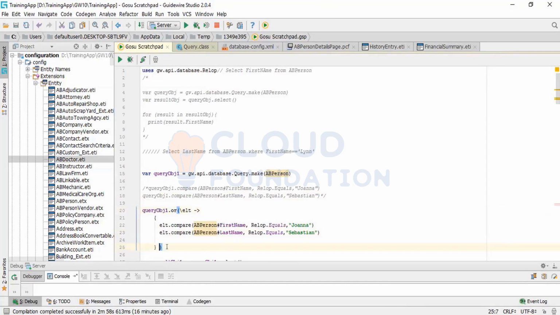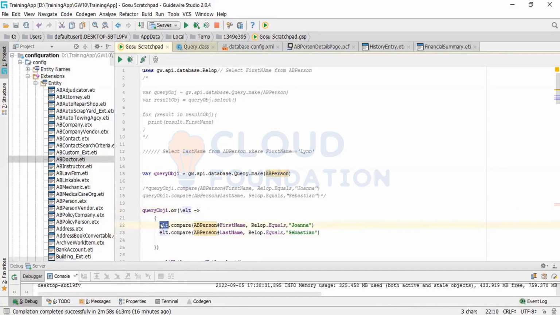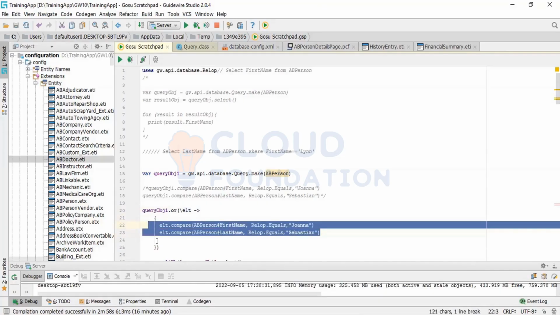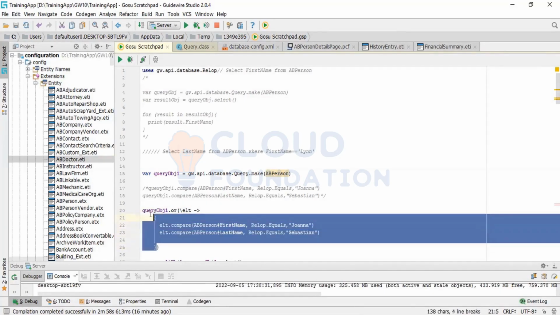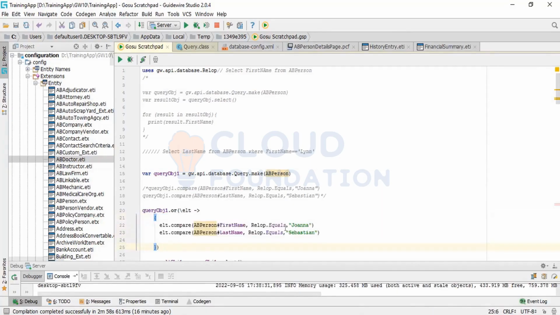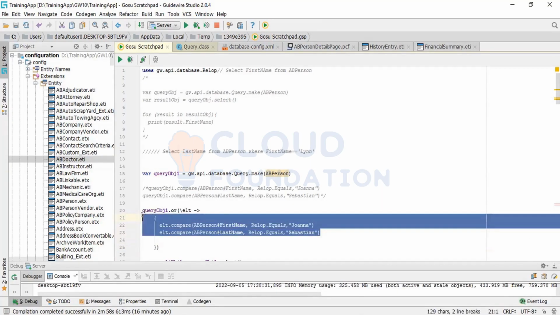If you want to write an or condition, we can write it in the go to blocks, which will use any variable. You can give any name to the variable here. We are using ELT here. And with the help of that variable, you can define the or conditions in the braces. Whatever is mentioned in the braces, it will take as an or condition here.